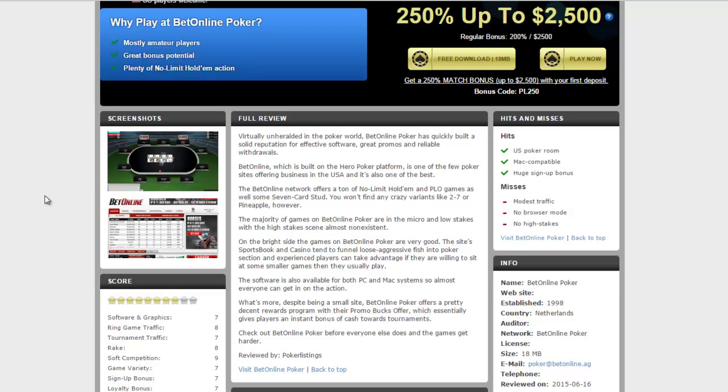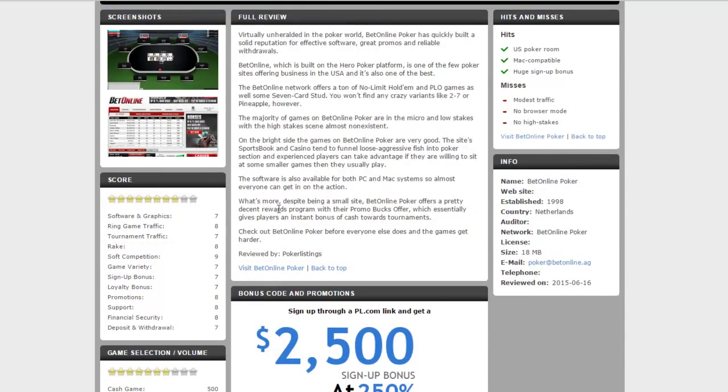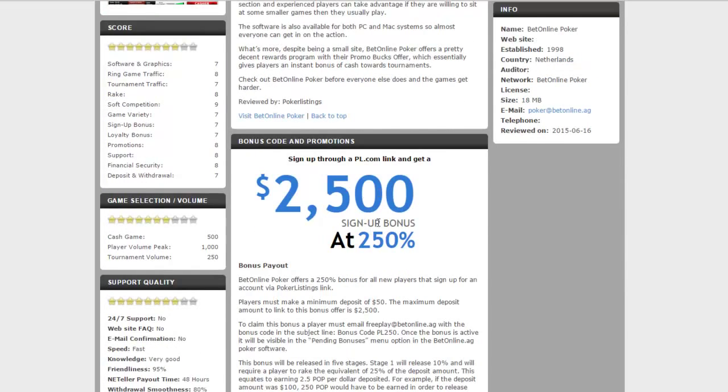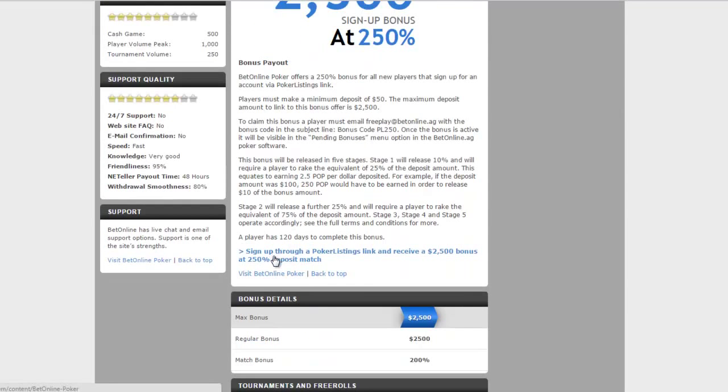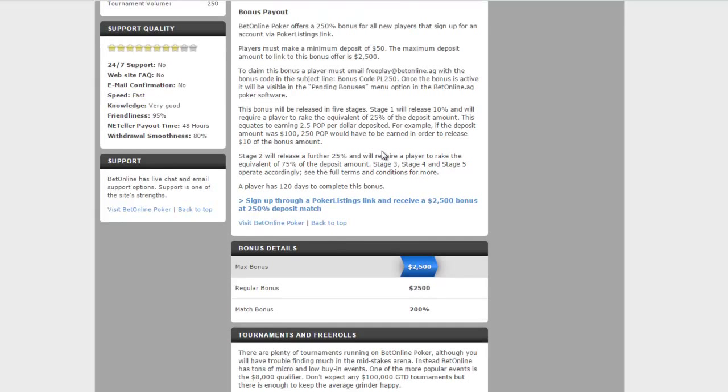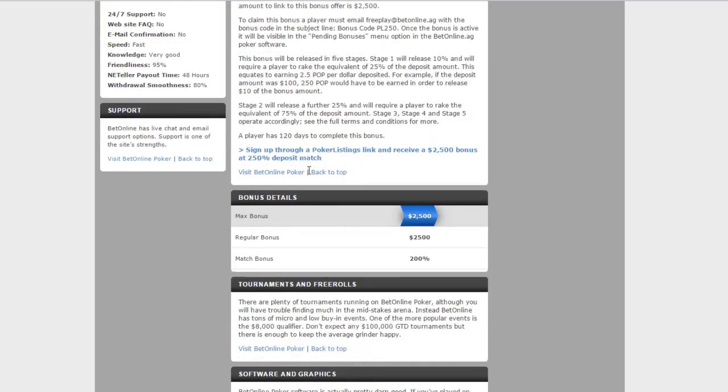Overall, I really like the call to action. They've got good review information. They've got a text-based call to action as you scroll down, and then another graphic-based one. And information all through here. And here's another text-based one to go along with their big call to action at the top. Sign up through Poker Listings link and receive a $2,500 bonus. So really simple, really to the point.